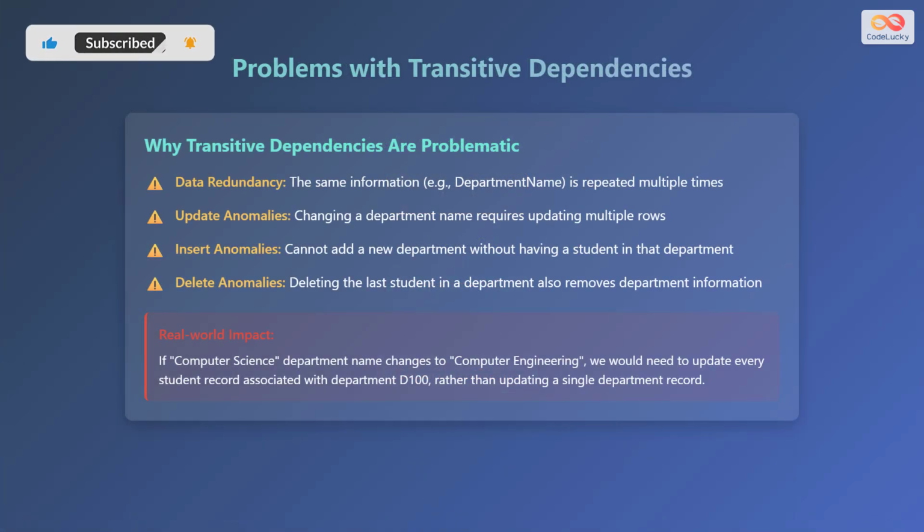Why should we care about transitive dependencies? What problems do they cause? First, there's data redundancy. The same information, like department name, is repeated multiple times across different student records. This leads to update anomalies. If you need to change a department's name, you'd have to update multiple rows, one for each student in that department. Next, insert anomalies occur.